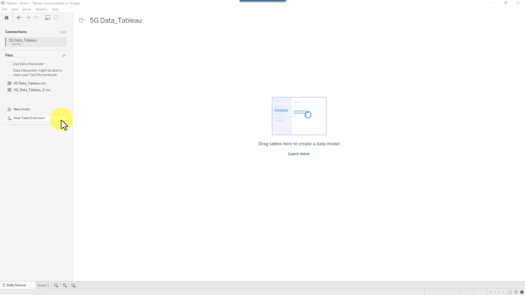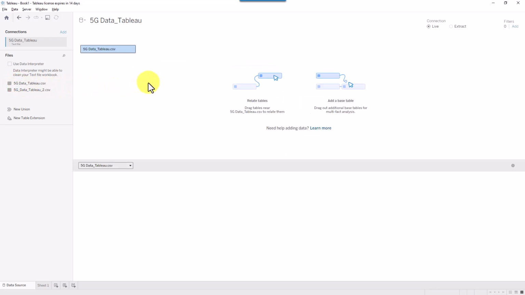So now, if I would like to connect to my data, what I need to do, if you read this part here, it's telling you to drag tables here to create a data model. I will be speaking about the data model and connecting different data sources with relations, but this will be in the advanced part. So initially, I just need to drag and drop the file I would like to use. For example, here I would like to use 5G data Tableau. So I'll just drag it and drop it here to see what we have.